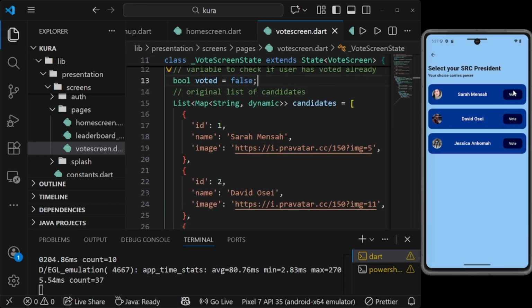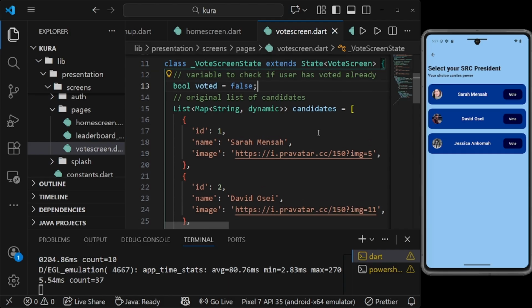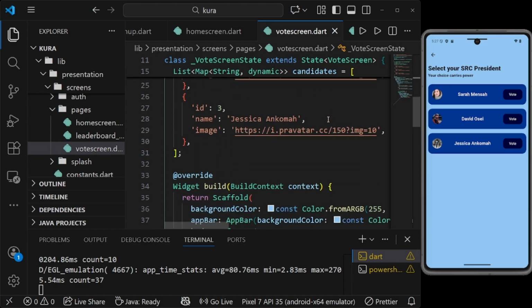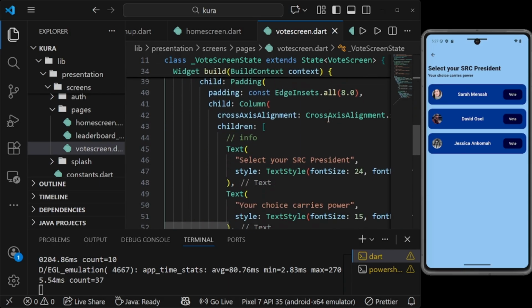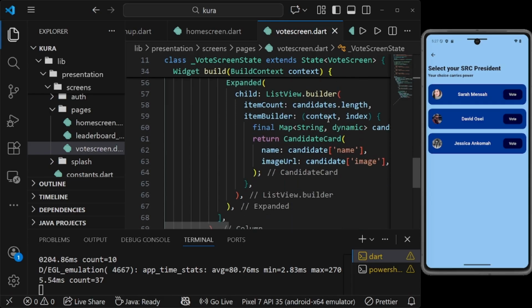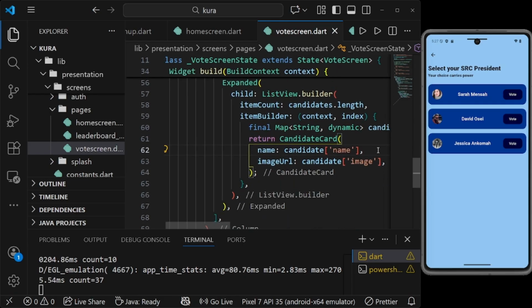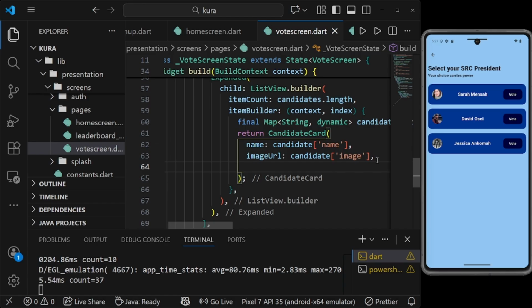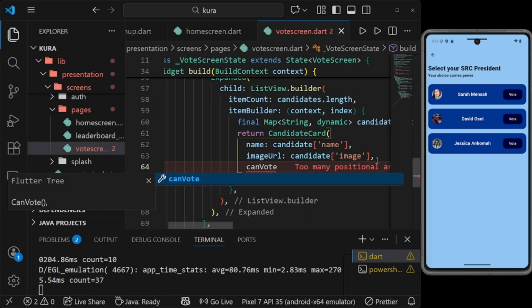What we need to do is pass it to the candidate card, because the candidate card needs to respond accordingly. The candidate card is currently taking the name and the image. That's what it's showing. But we need to make sure this vote card disappears based on whether the person has voted or not. So we need to add another argument to the candidate card.